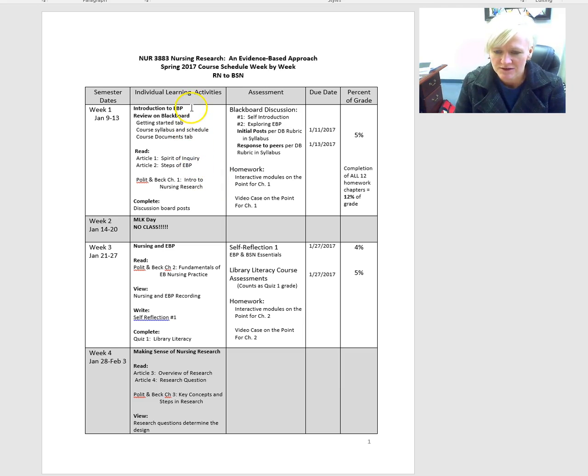So just as an overview, in week 1, you're going to read the first 2 articles. These articles are short and they're pretty easy to read, but they're just an introduction into research and evidence-based practice and what you need to be looking at. And then your first chapter of Pollitt and Beck. You will do your Blackboard discussion. The first one's just an introduction, and then the second one's a question about exploring evidence-based practice.